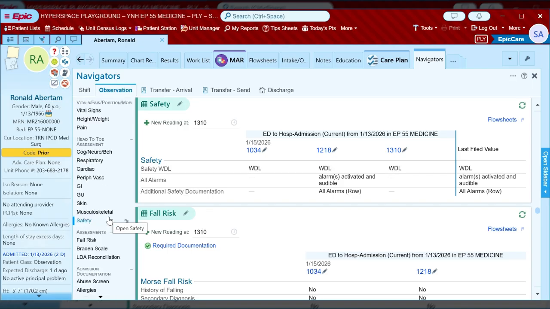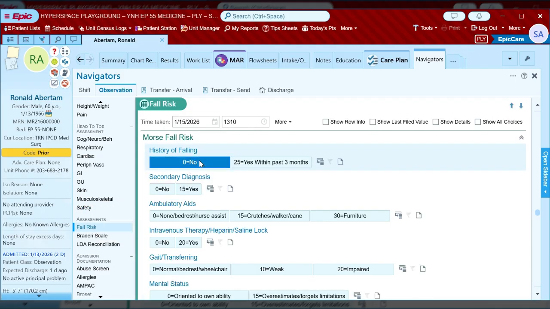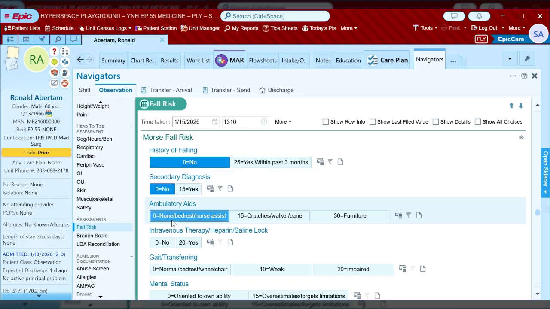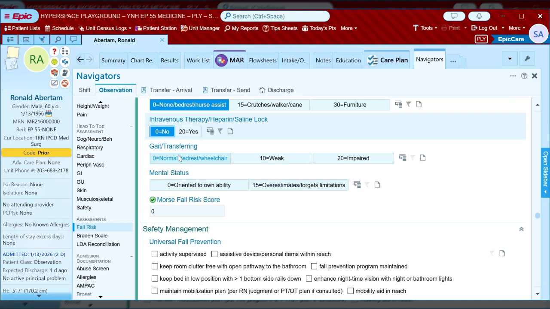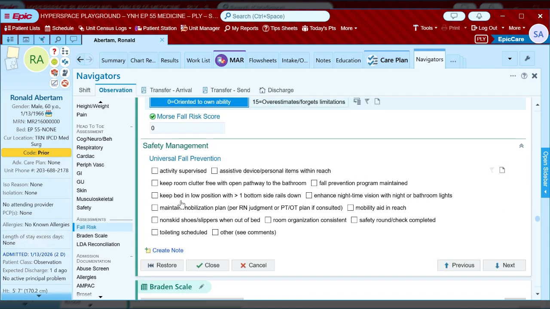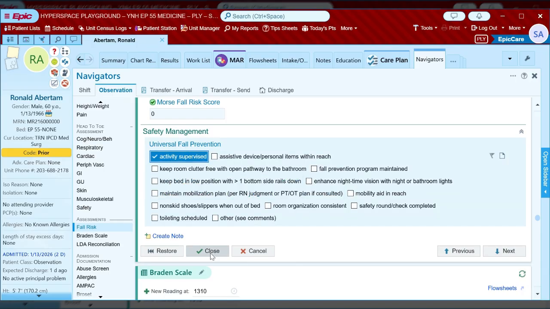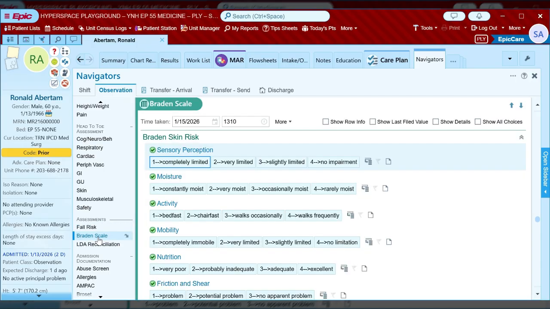So that is done Q shift. You have assessments that are also done Q shift. You have fall risk here. We'll do this quickly. And then they're not identified as a fall risk patient. If they were and had a score greater than 0, I would want to make sure that I was doing fall interventions. I'm going to put in their Braden as well.